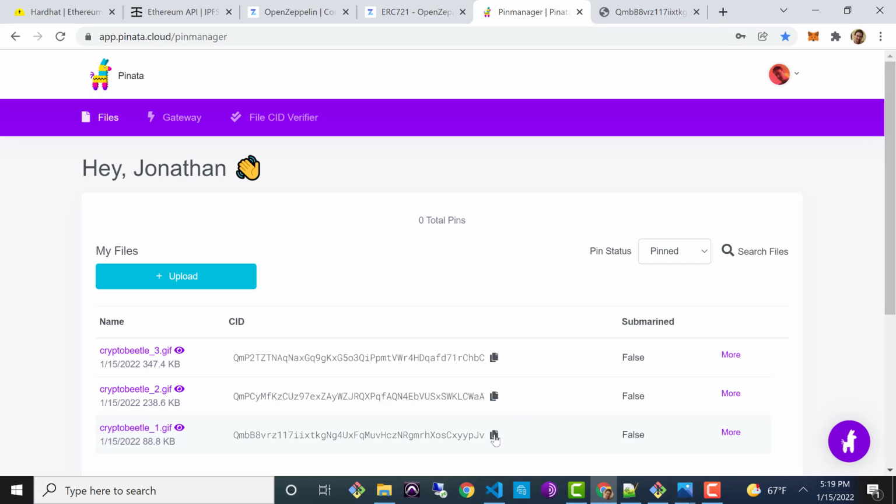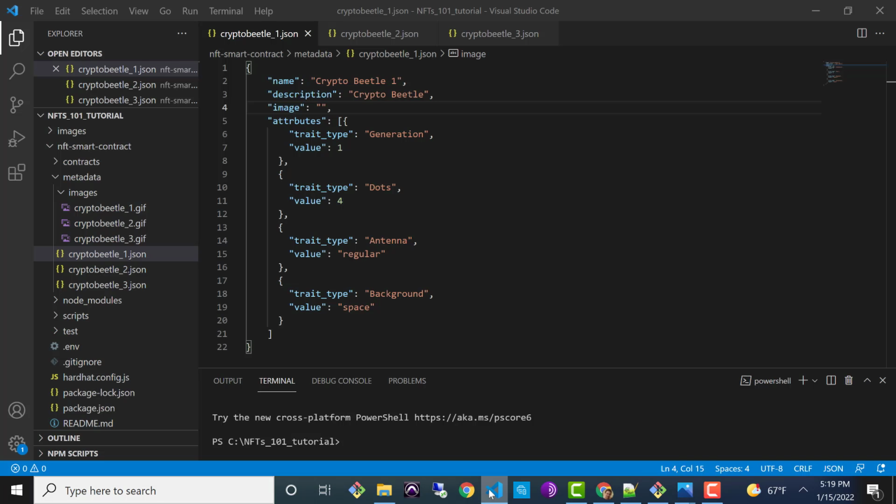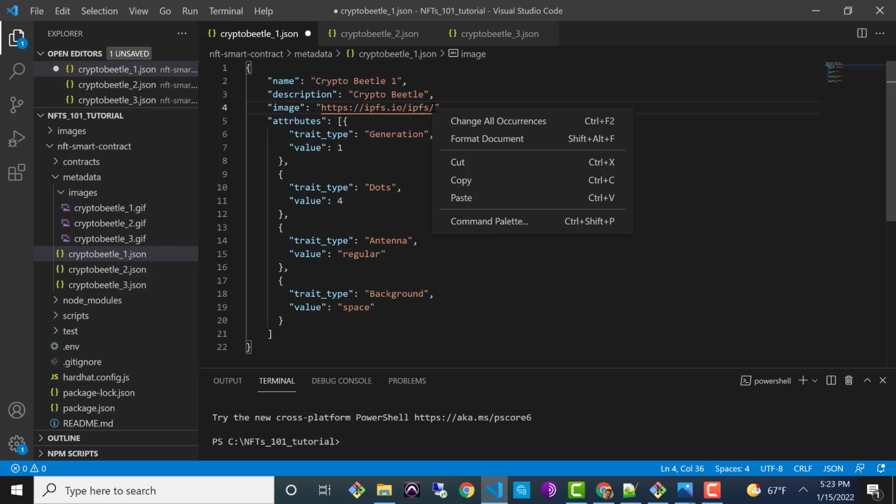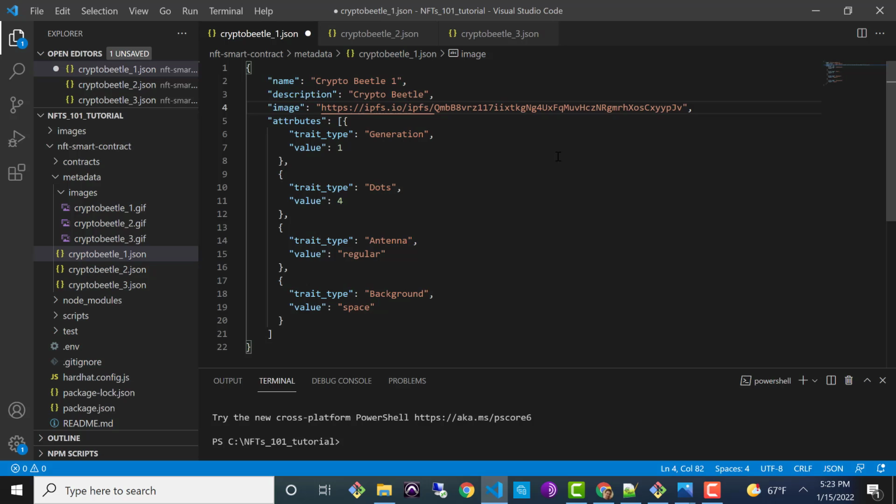So what I'm going to do is copy the ID here, switch back over to my editor, and I want to make sure I'm opening my CryptoBeetle_1 JSON file. And in the image property, we'll enter in the URL, https://ipfs.io/ipfs/ and here's where we paste in that ID that we just copied. All right, great. So let's save the file.